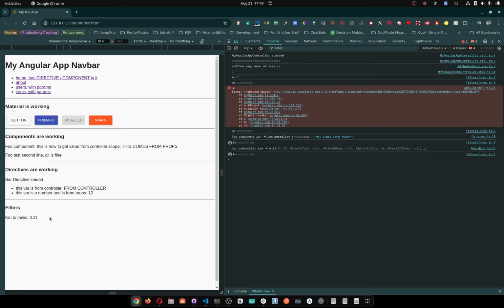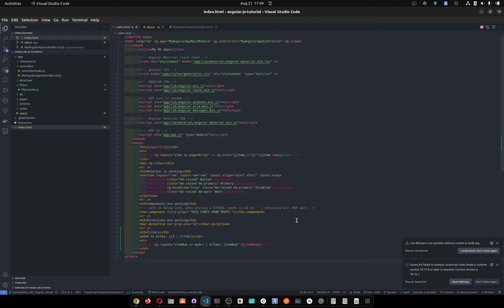One is going to be in the HTML, one is going to be inside a controller, and the third is going to be inside an attribute. So let's say you're doing something with ng-repeat, and then you need to create some kind of a pipe. They're normally called pipes or filters, and then you can use it in there. Okay, so I'll show you how to do it.